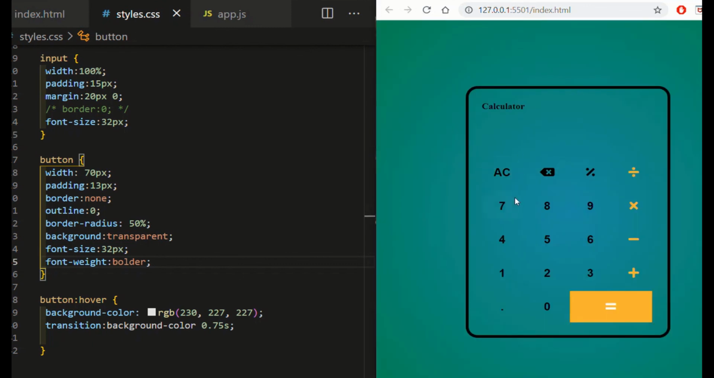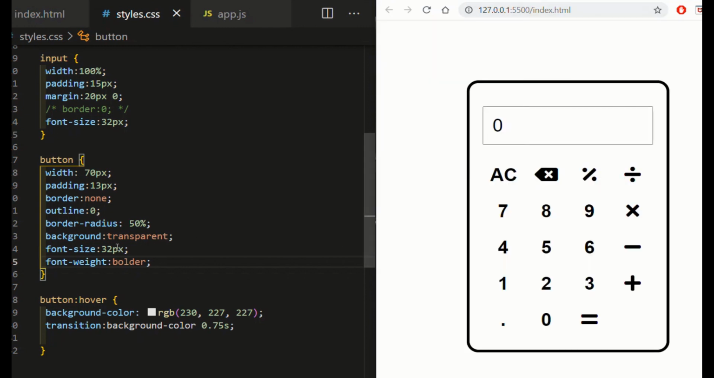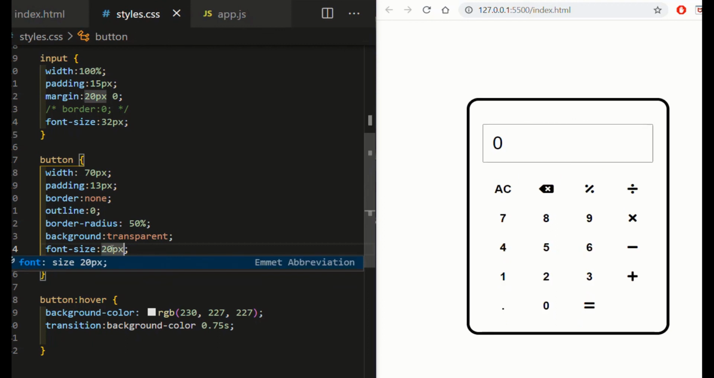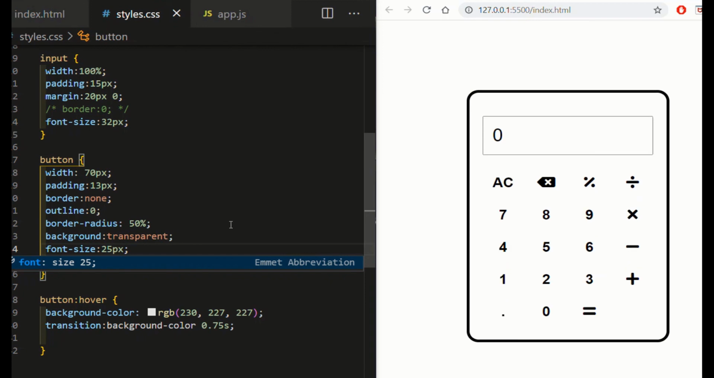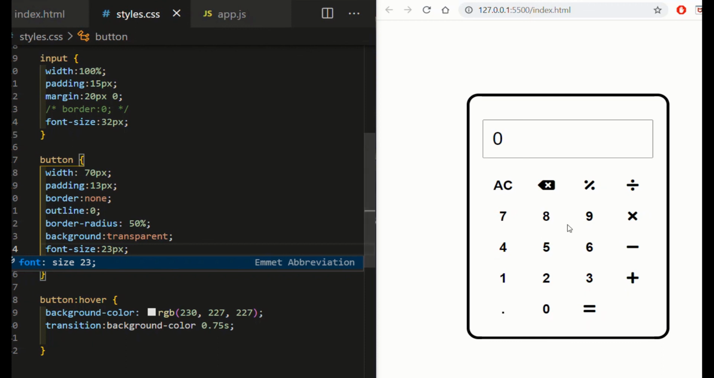I think the font size is a little bit less than this one. 32 is too much. How about 20? Maybe 25. I think 25 looks okay. 23. The 23 looks perfect now. Yeah, I think it's good. And here, I guess it's okay for the input field to be more to the left. It's okay for this one.